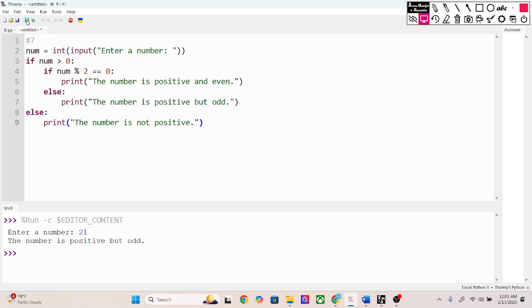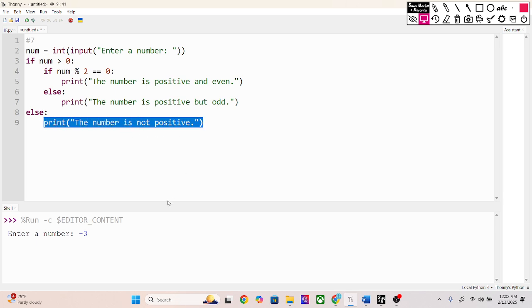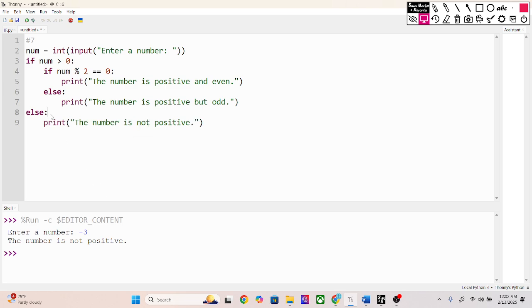Okay, now I'll input minus 3. Now, minus 3 greater than 0, no. No means this else. So this else is for this if condition, and this else is for this if condition. See the indentation here, this is the if and this is the else for this if condition. Minus 3 greater than 0, no. No means this else part, the number is not positive. So even if you input a minus number, this minus number can be an odd number or an even number, right?